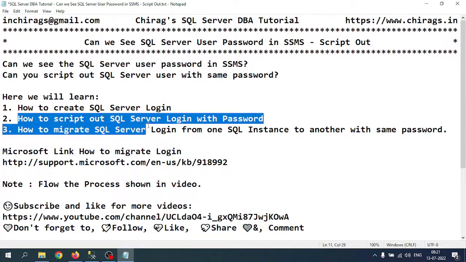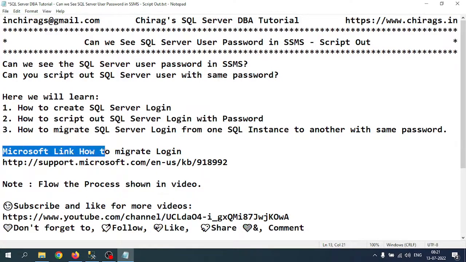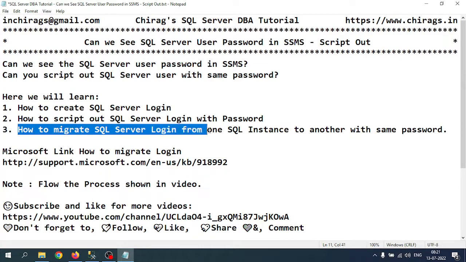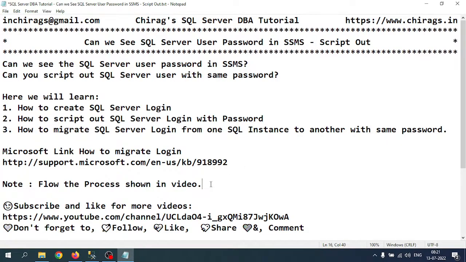In this video we learned how to create the SQL Server login. Second, how to script out the SQL Server login with the password, for which we used the KB article script, a script from Microsoft. And third, how to migrate the SQL Server login from one SQL Server instance to another SQL Server instance.